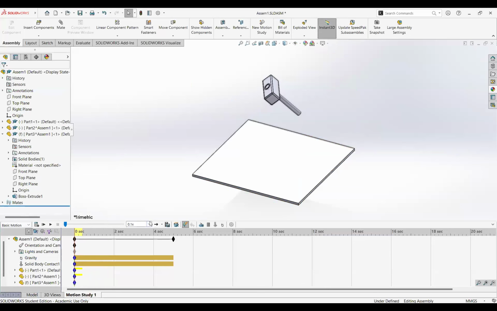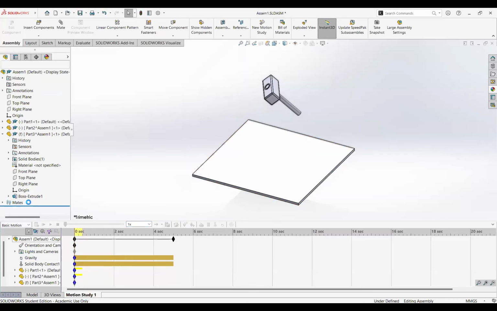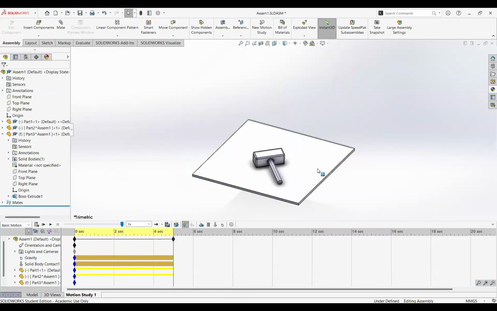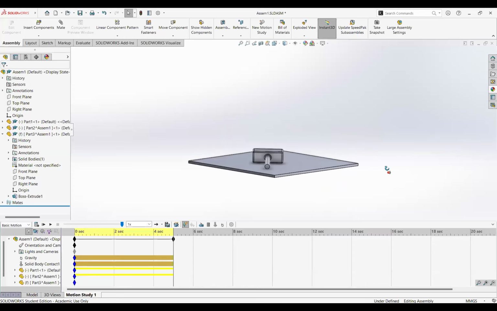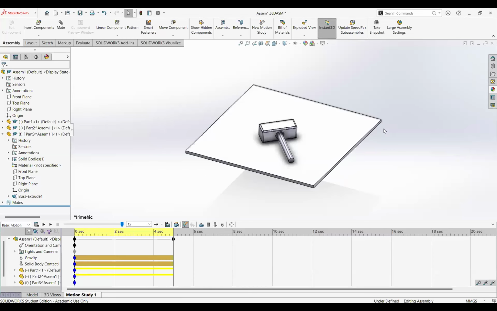Yeah, so let's change it to normal speed, and also the frame rate we will keep at 30. So that's how this hammer is going to fall on the floor. You can create slow motion, you can create fast forward, you can just change the value of the gravity. And that's how you can make your product demonstration video.